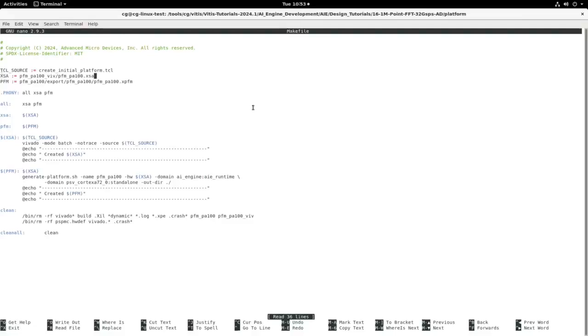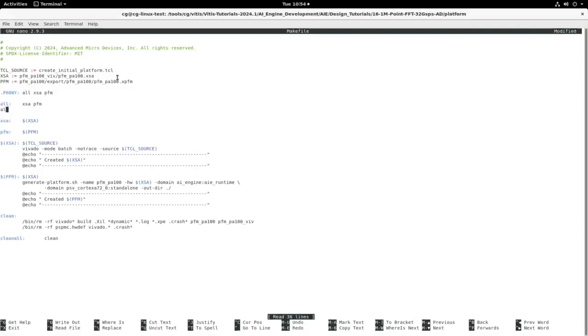The entry makefile builds the platform, but also names it. So we'll need to define the hardware definition file, which is here. We just created it. And then we'll need to define the Vitis platform that is going to be generated out of this hardware definition file. Because we have already created our platform, we'll just run the Vitis extensible platform creation.